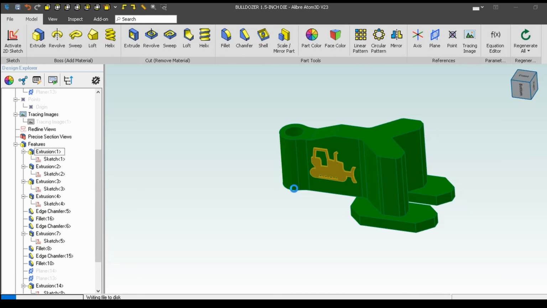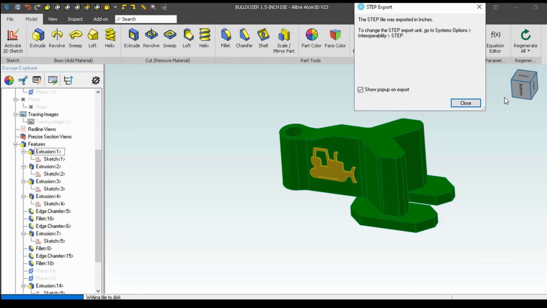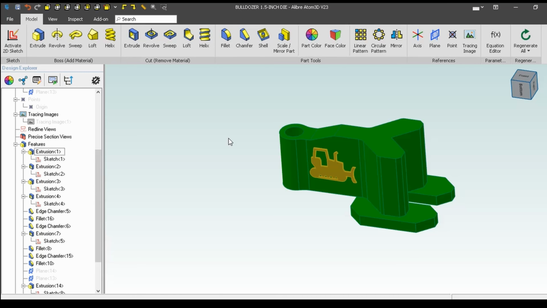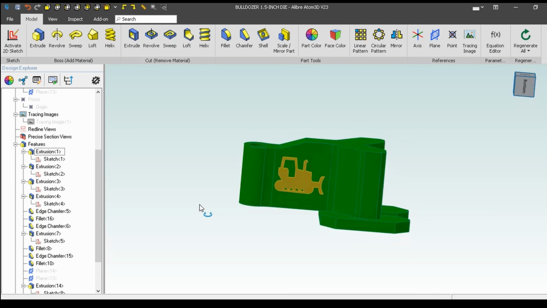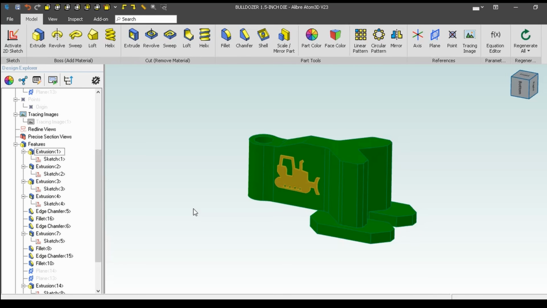So I just recreate that file, and it says it's exported in inches. That's important to remember, that it's in inches. When you import it into your 3D printing company, or I'm going to use a 3D printing service, you have to tell them what units you're using. So we're using inches. So this is ready to go out to have quotes.